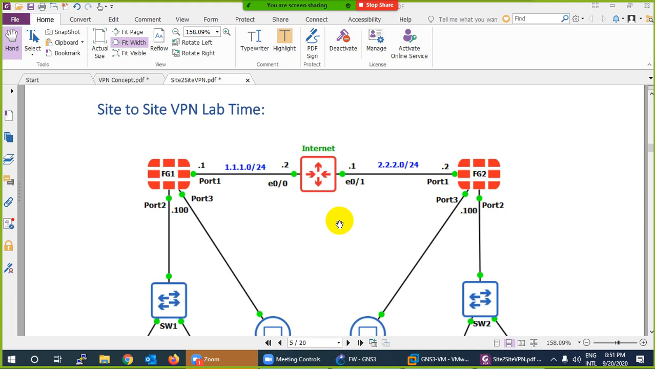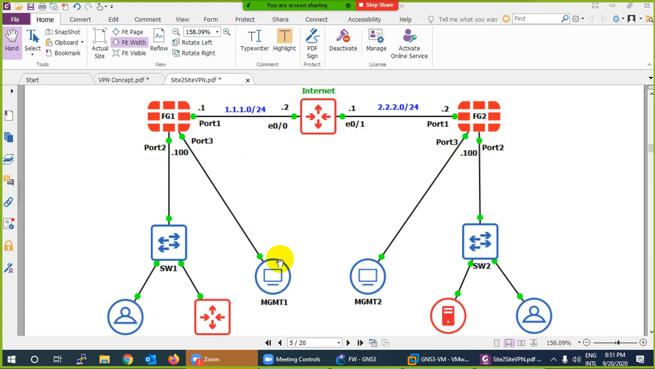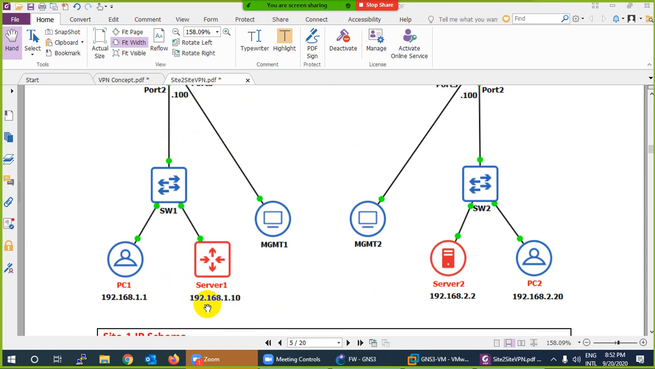So let's go. This is the topology we will use. In the middle I will take one router to represent an internet router. This side we will assign 111 IP to the Fortigate Firewall port 1, and this is another Fortigate Firewall, we will assign them 222. Port number 3 on both sides we will make management interfaces, and port number 2 is my LAN, this side which is the 192.168.1 range, and this side, another branch, is the 192.168.2 range.